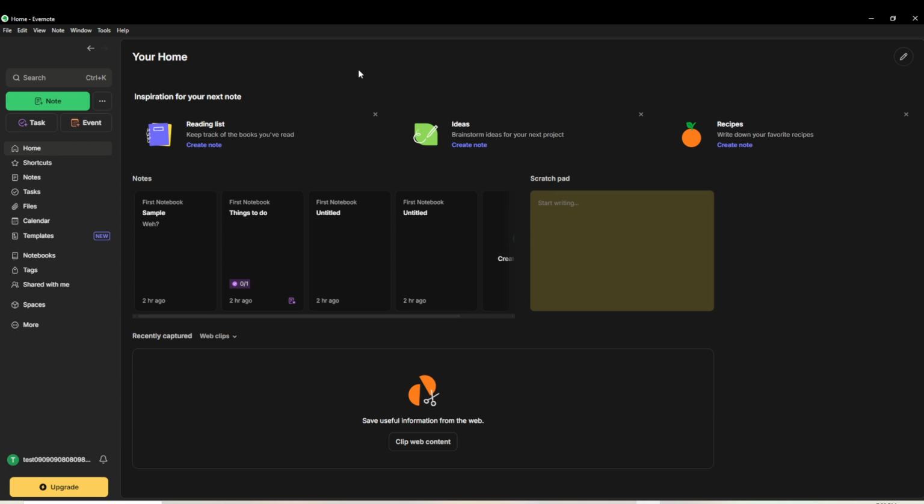Once installation is complete, open the Evernote desktop app and sign into your account. When you're in, look to the left side of the screen and click on the Notes section. This displays all of your notes in one place so you can decide exactly what you want to export.